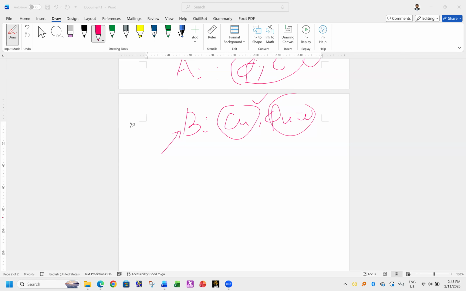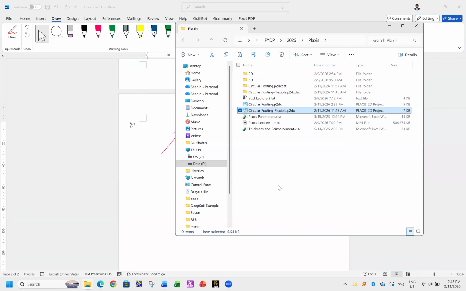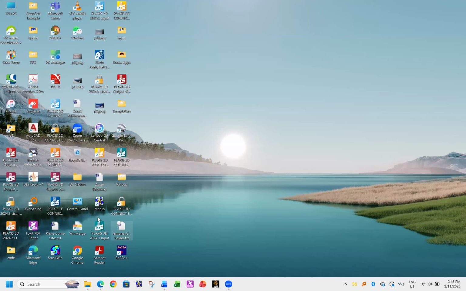Now we'll go to 3D. Keep it open. Now 3D is exactly the same. If you know 2D, then it's very easy for you to use Plaxis 3D. It's almost the same. We'll open Plaxis 3D Connect version 8.